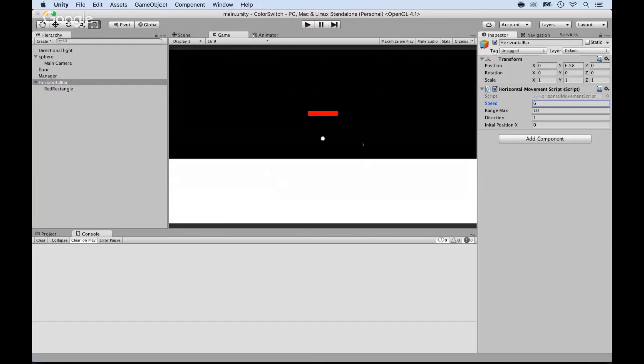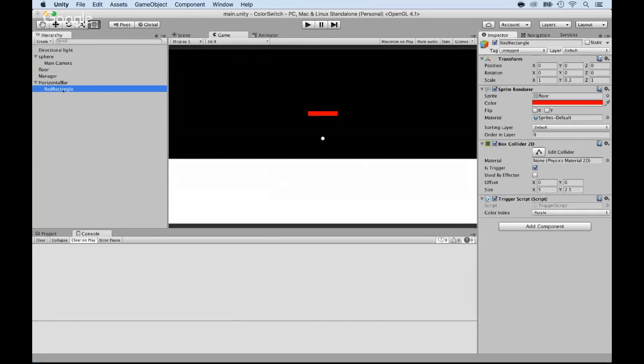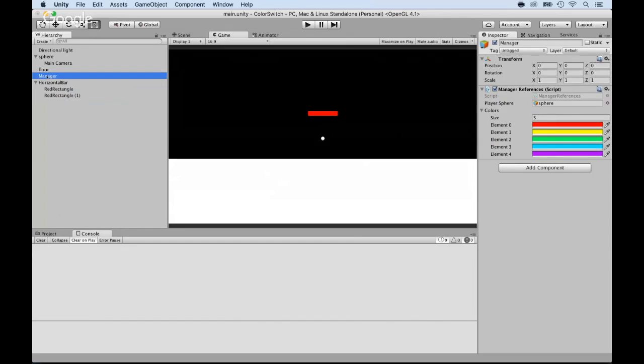Excellent. And now what I want to do is create the same logic and add some more bars. So instead of the red rectangle, I'm going to duplicate that to create more bars. So I'm going to right click and click on duplicate. Now I'm going to go with different colors. So if I look at the manager, I'm going to go with red, yellow, green, blue, and purple.